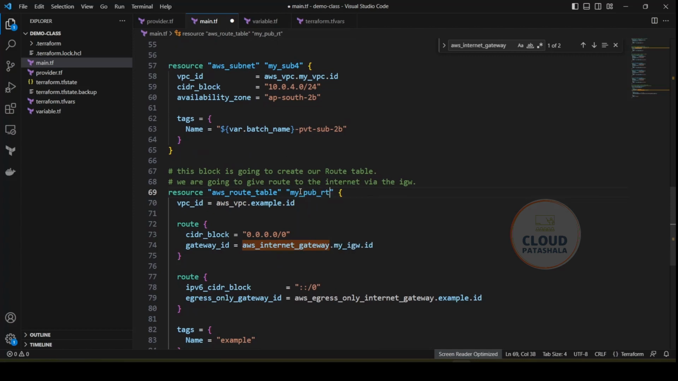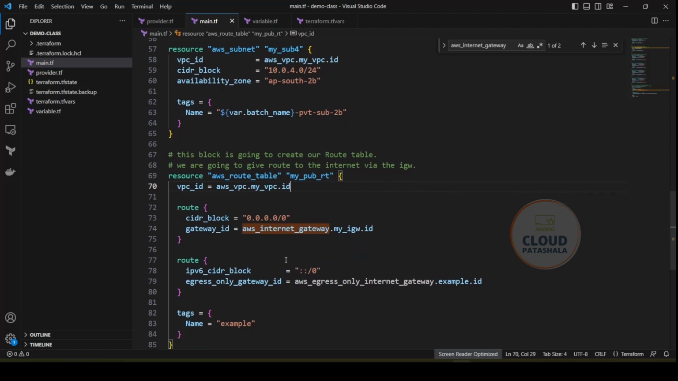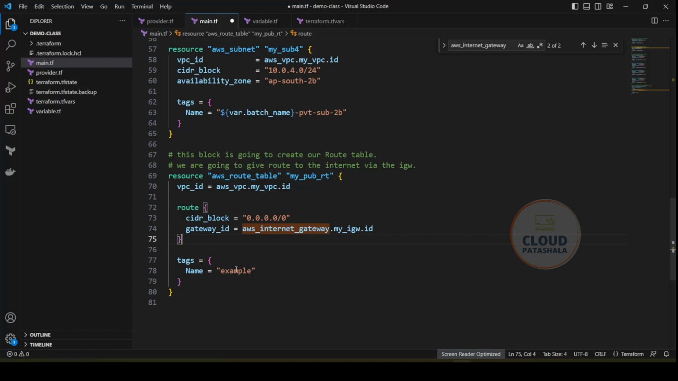I'll name it public underscore route table, right? And obviously what I need to change is the VPC ID. So VPC ID would become my VPC dot ID, and that should be it, because we are not going to use any of the IPv6 blocks. So I would be removing that, and I would be changing this part with this hyphen. This is public, this is route table, and I'll be closing the parenthesis. So this looks good to me.